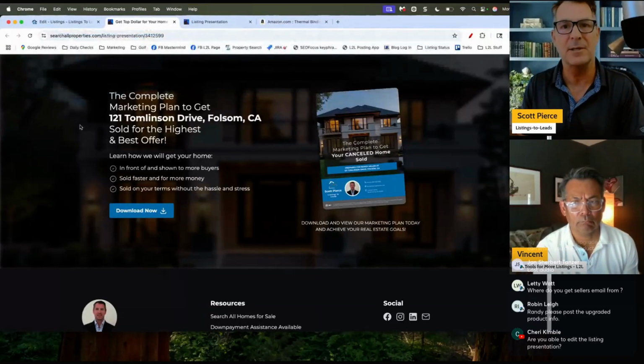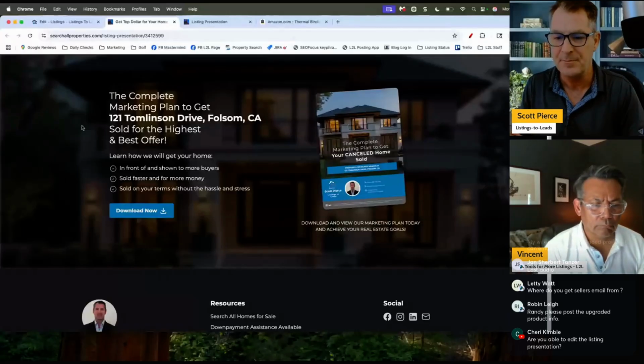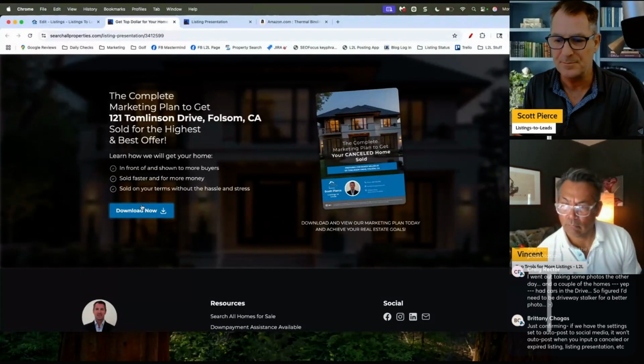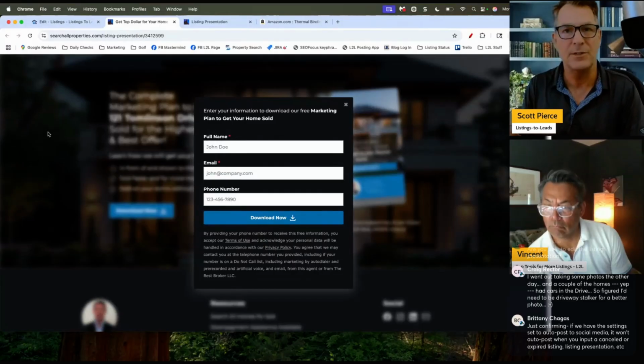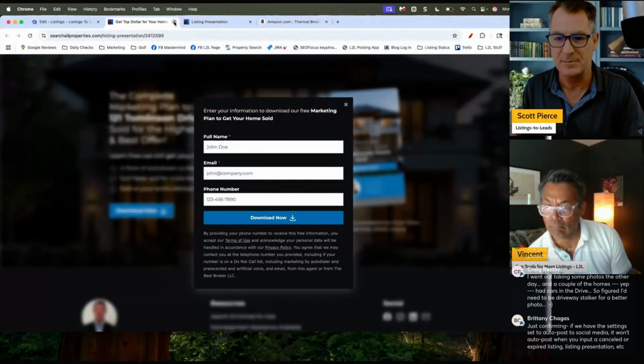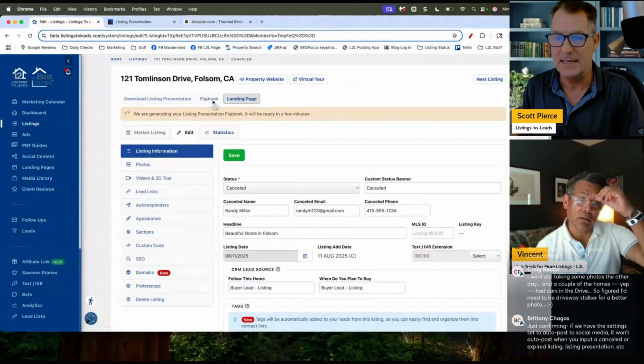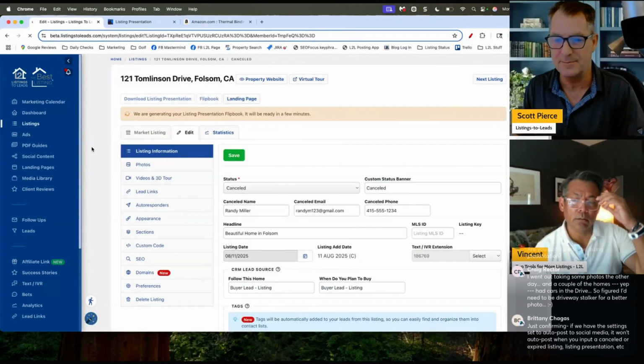So the landing page can be a great tool to use, because now when I click download, name, email, and phone number, download, and what it will do is download the PDF. And then in about a minute or two, that flip book, but let's just go to one of my listings that I've already got.